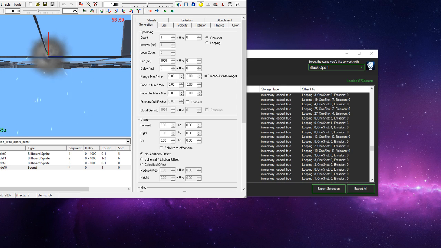And then Black Ops 2 will be available in a future release, probably after Zombie Chronicles releases, which was the goal of this update.